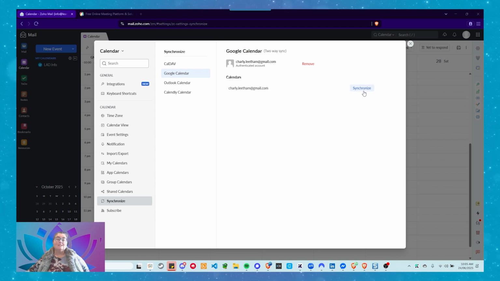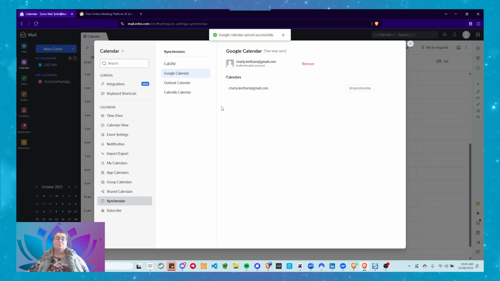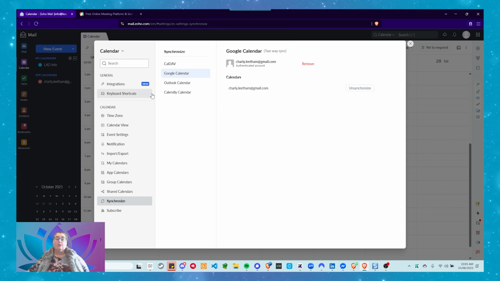It's telling me to synchronize. Now you do need to click this synchronize link. What that does is go out and get my Gmail calendar and sync it to my Google Mail. See, it says Google Calendar synced successfully. I'm going to come back to that in just a moment and show you where you will find that.